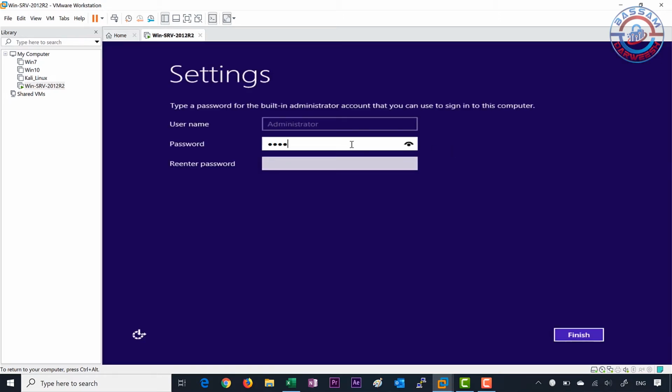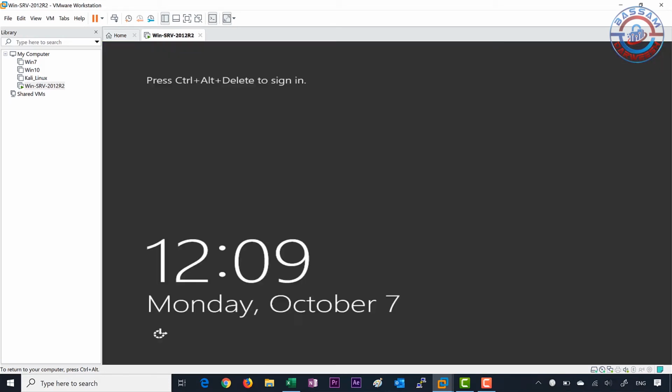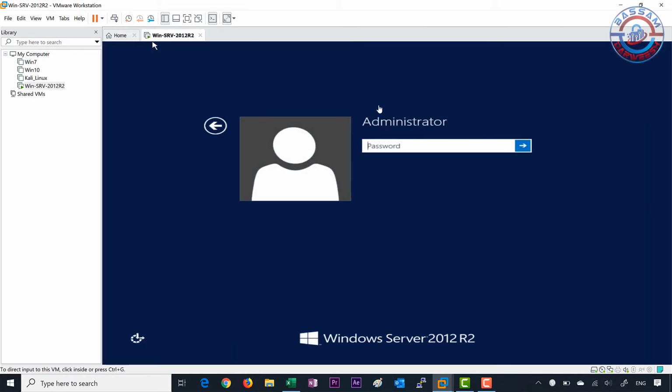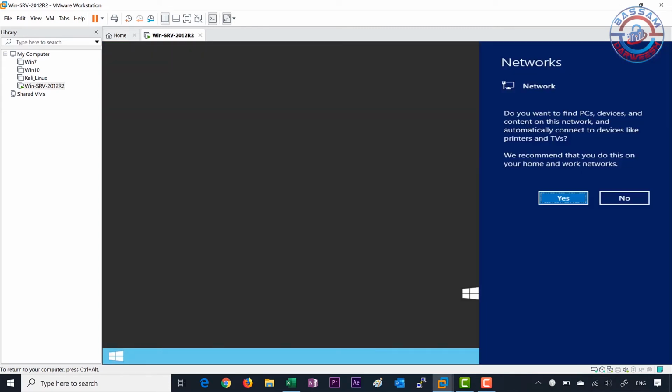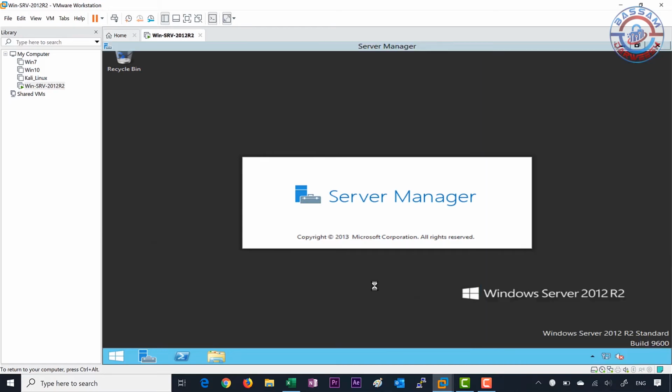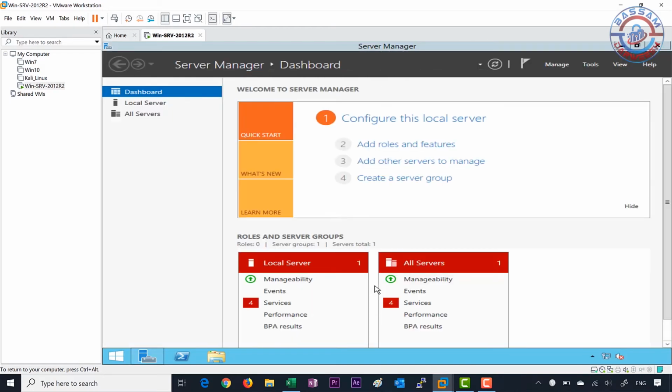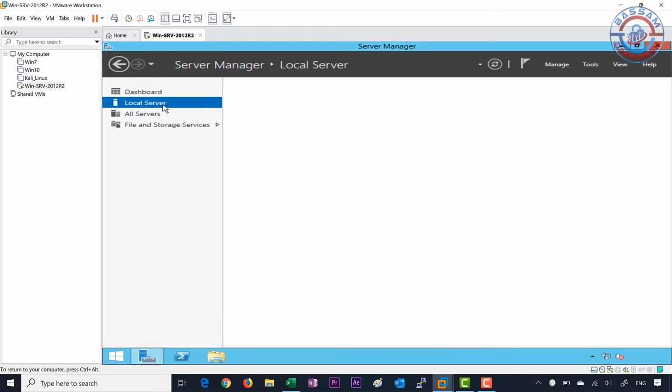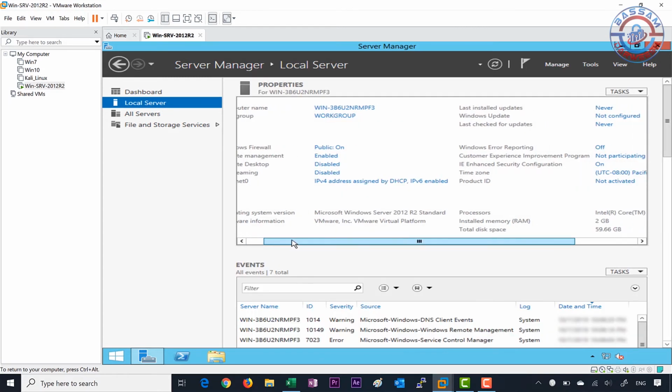Choose the administrator password. Now the installation is completed. Press Ctrl-Alt-Delete to sign in, type the password we just set and hit Enter. The first thing to do after the installation is to download and install the Windows updates. From Server Manager, click on Local Server.